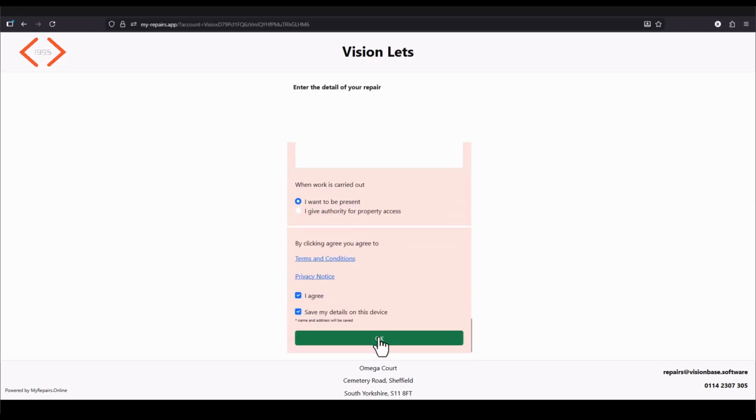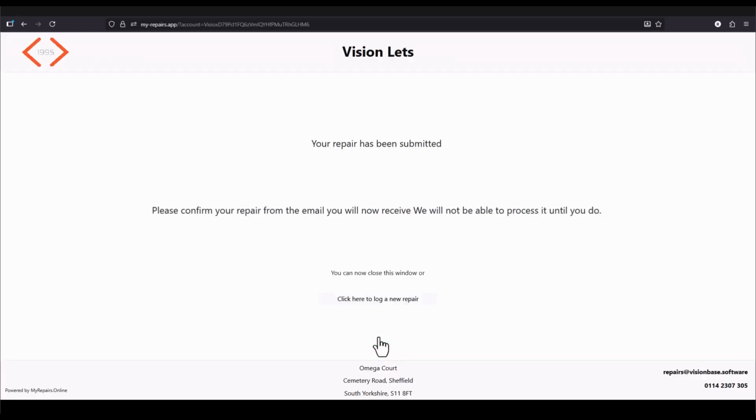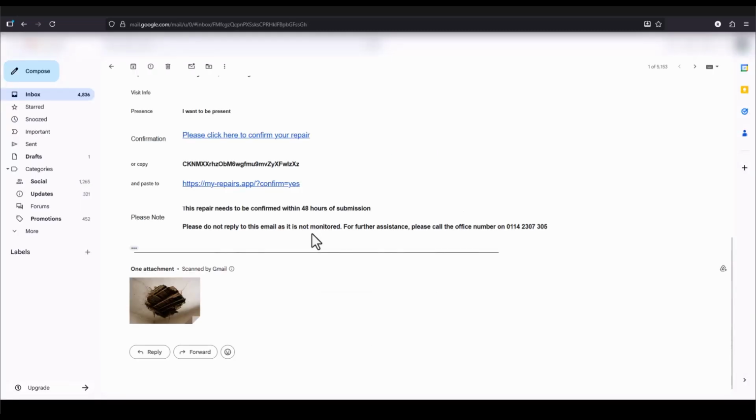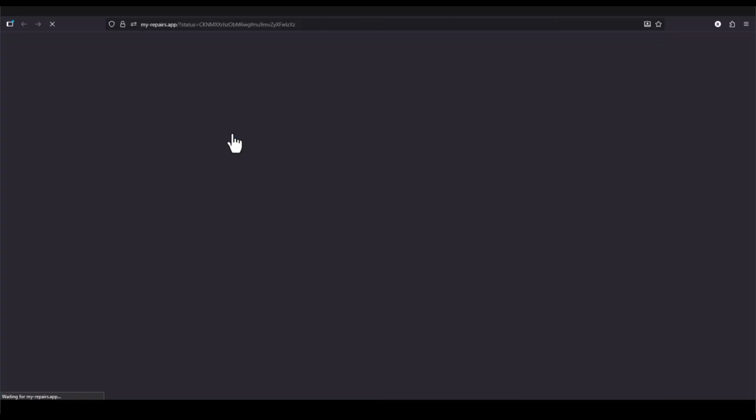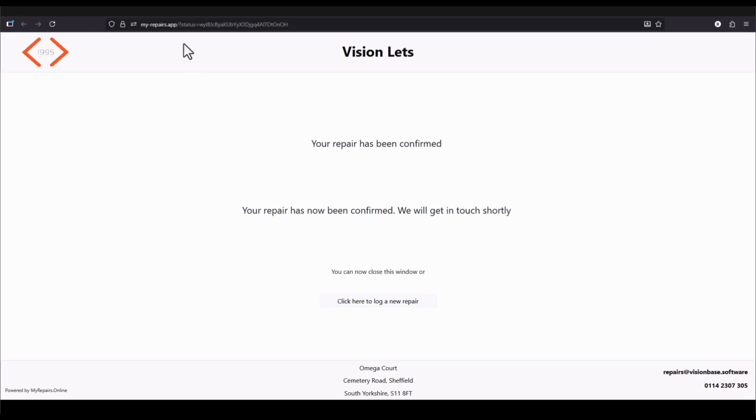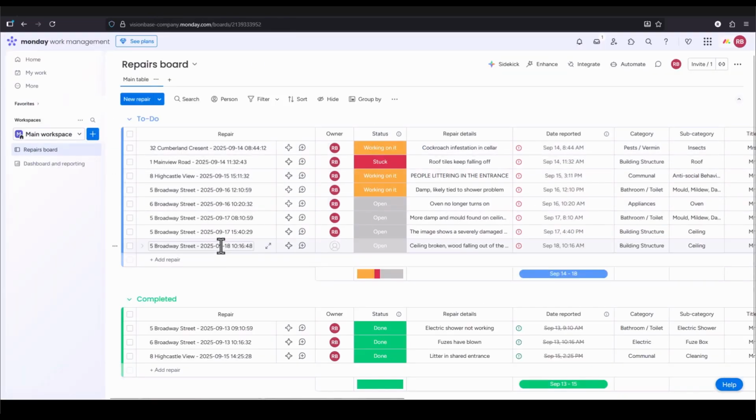When the repair is submitted, the tenant first has to approve it via email. After that email is approved, the repair will show on the Monday board. The status will default to Open, showing that the repair still needs to be acted on.